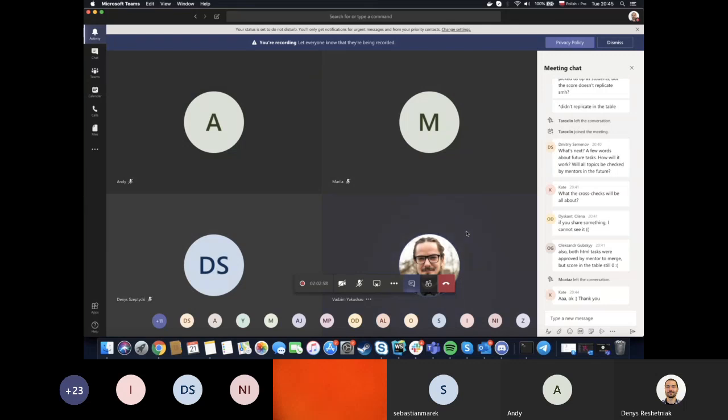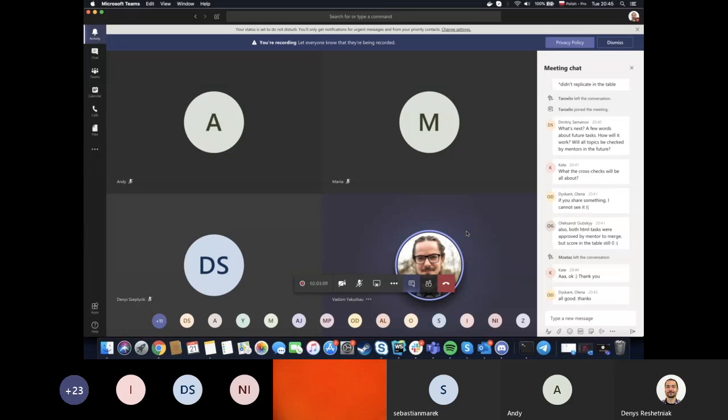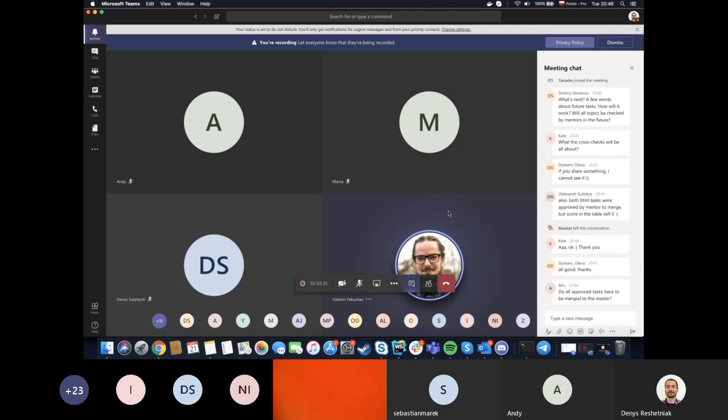Okay, I think this is it. What's next? A few words about future tasks and their work. All topics will be checked by mentor in the future. There are tasks which will still be automatic. Some of them will be added. We add them on the go, as we see that some people are really working hard, as you can see, and doing all the tasks with high scores. So we add a lot of new tasks for these people.